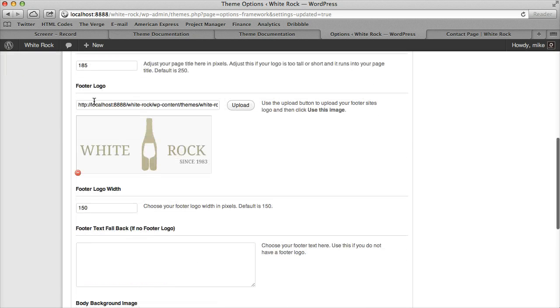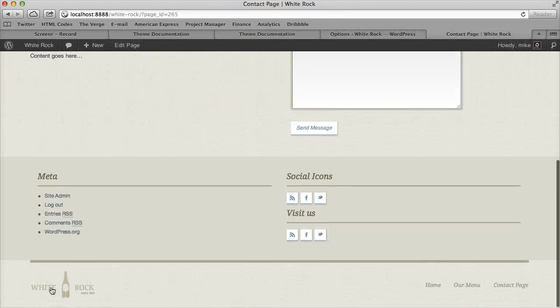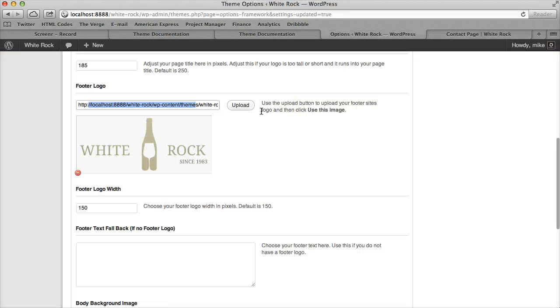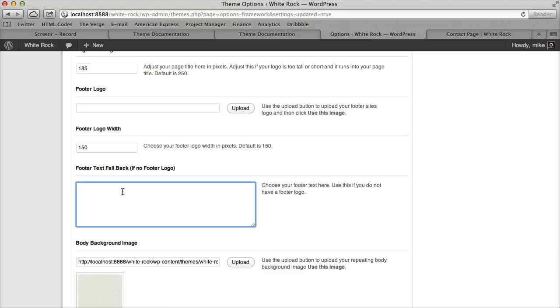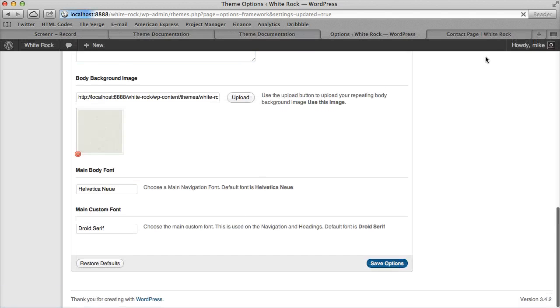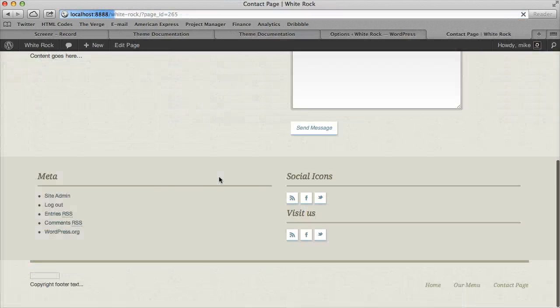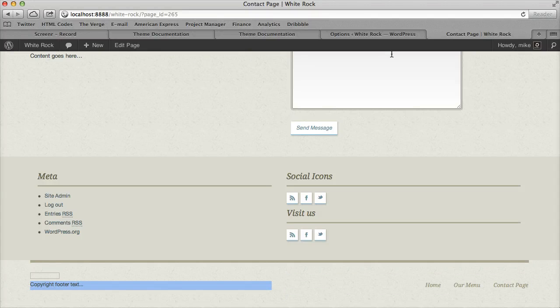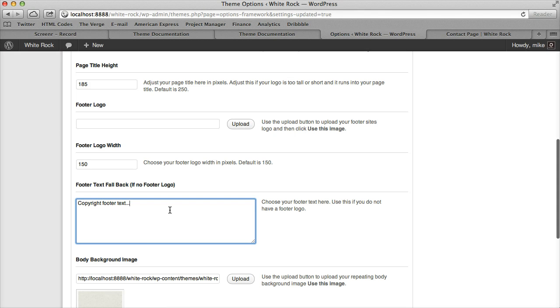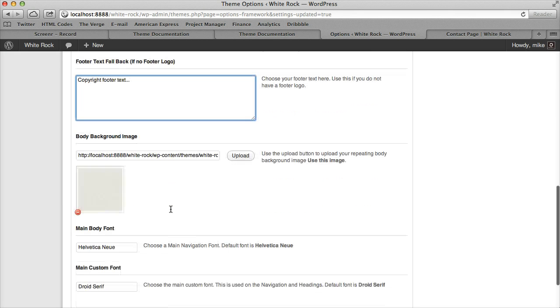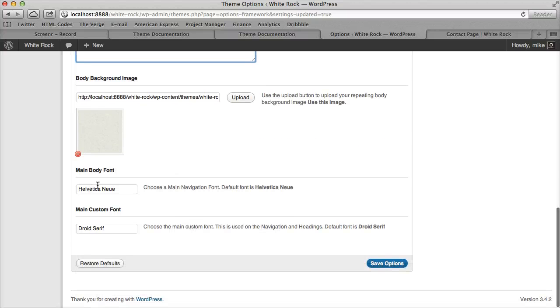And then finally you have footer logo, and that one's pretty easy. You would just upload another logo. And if you didn't want to use the footer logo, you can just click this delete button and type in some footer text. So if you wanted some like copyright text or anything like that, you can type that in right there. So copyright footer text down there. And then the last thing to go over is, that's it actually.